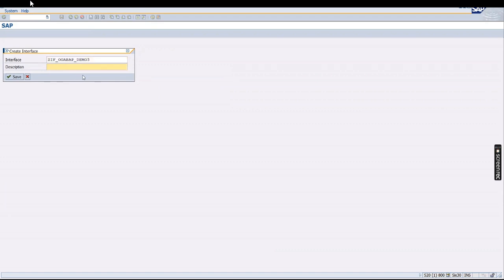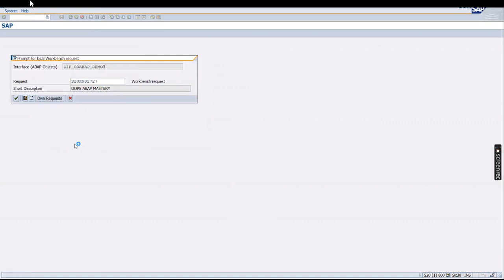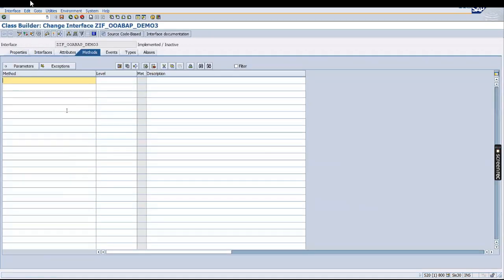If you use ZCL, it will give the pop-up for class. So the system program has been designed in that way. Interface demo 1. Save it. So method, see here, you can write a method. Let's suppose I create some simple method over here.